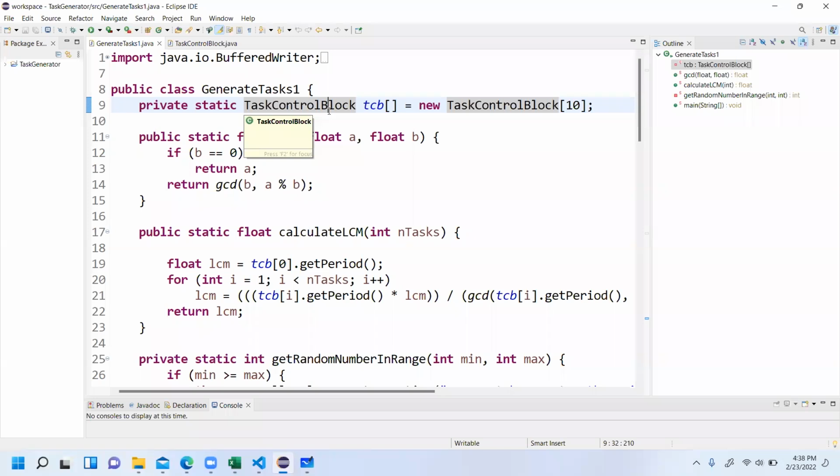Otherwise, I unnecessarily have to create an object, and I don't want to create an object of the class and then store. I can access the variables directly. Task control block dot, and this is an array of this thing. See, this all comes when I write the code; only then I get all this logic.